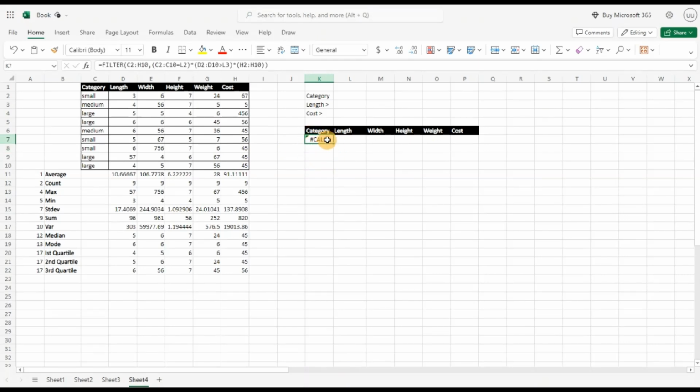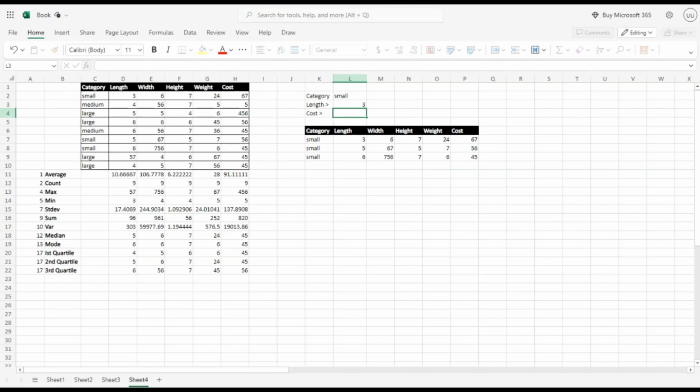It has given a calculation error because I have not put any condition. So let's put some conditions here. Small. Okay, and you can see it has given the filtered data for the small condition. I can add length also, say greater than 3, the next condition, and it has filtered the data again dynamically. And we can put cost also, say cost greater than 56. And you can see I can analyze the data dynamically and it will work for that.